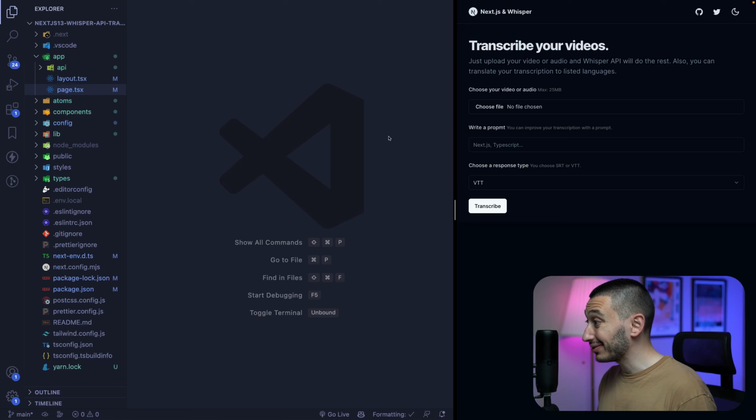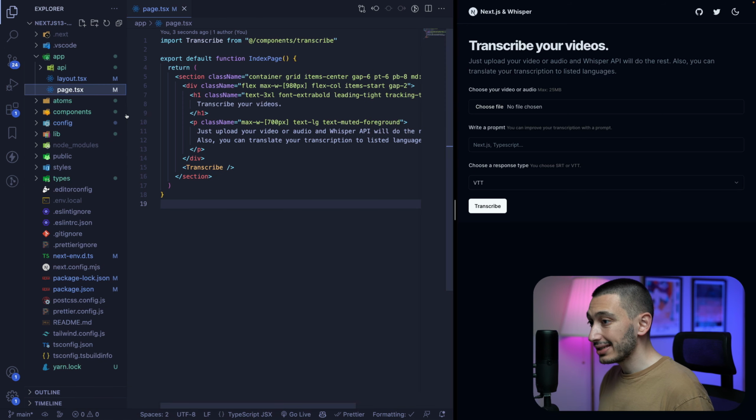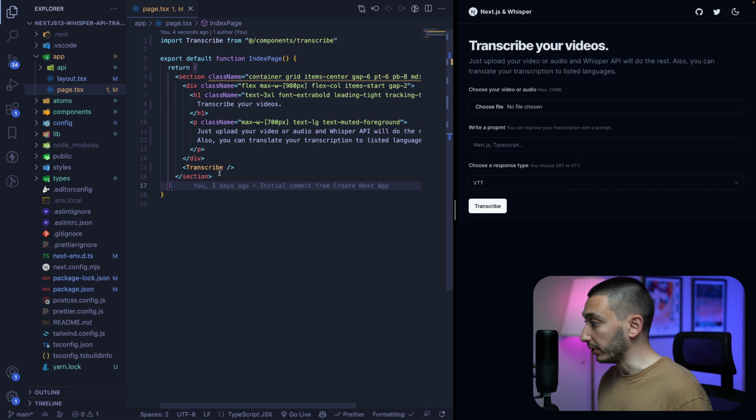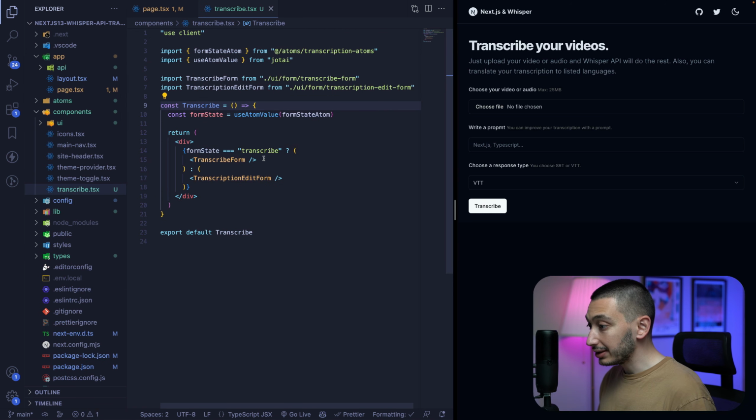First, let's check what we have here. As you can see in our page.tsx file, we have this text and the transcribe component. Okay, in this transcribe component, we show different forms based on the form state. If the state is transcribe, we will show the form. If our transcription is ready, we will show another form. I will dive into this state and where we get this state in the next sections.